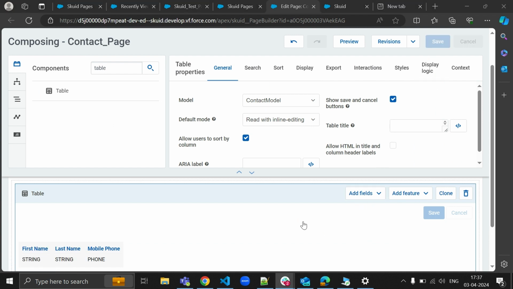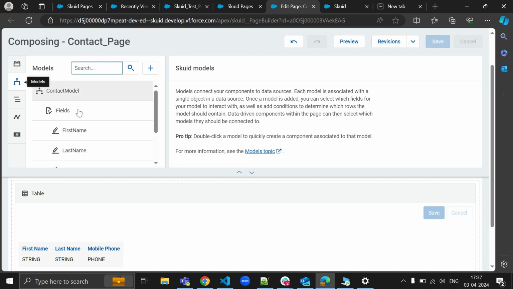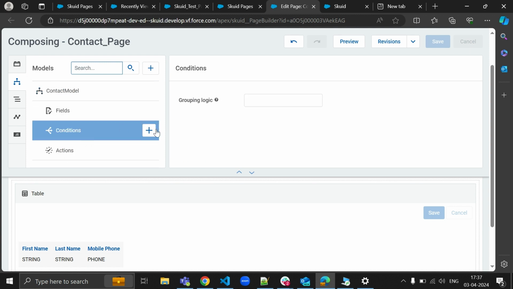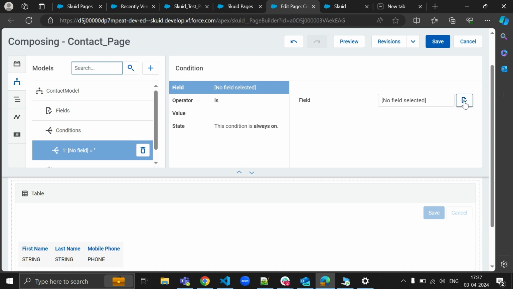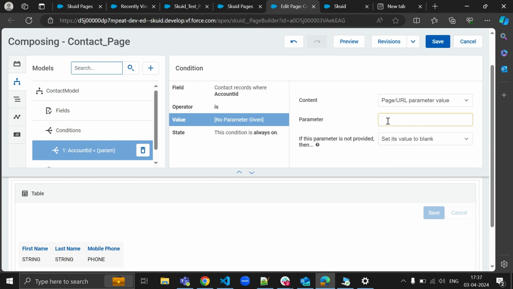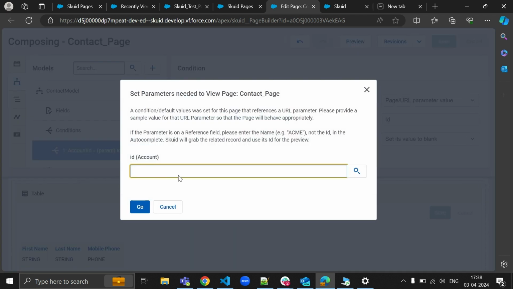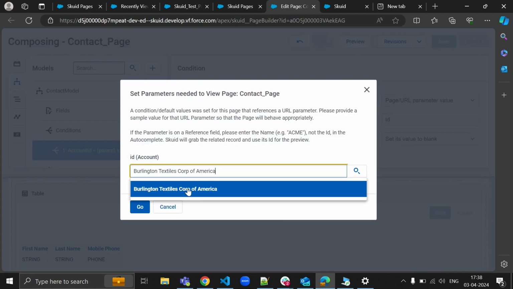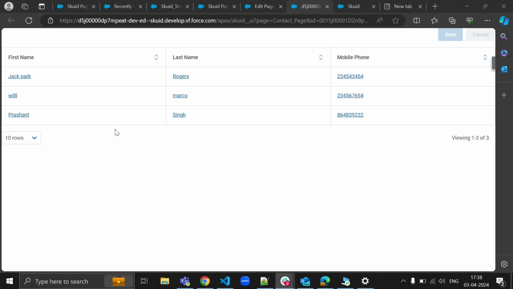Now I want to show those contacts which are related to their specific accounts. So we will go to our model and I will put one condition here. Click on add. I will take account ID and go to the value, URL parameter value. I will take the parameter as ID and click on save. Now I want to preview our table. We'll click on preview, select an account and click on go. Now you can see there are three contacts which are related to the specific account.